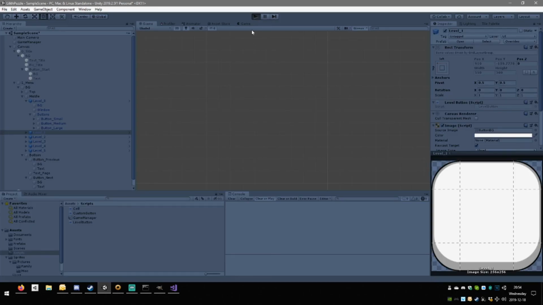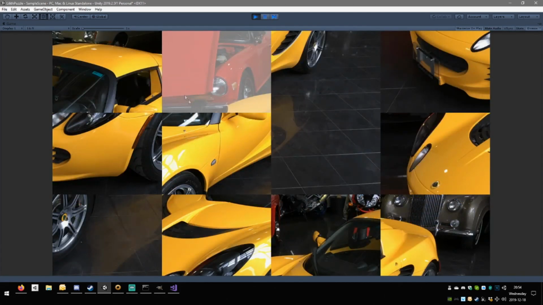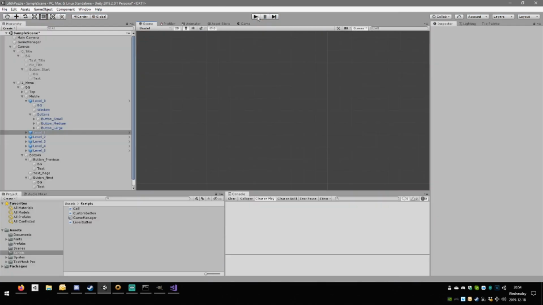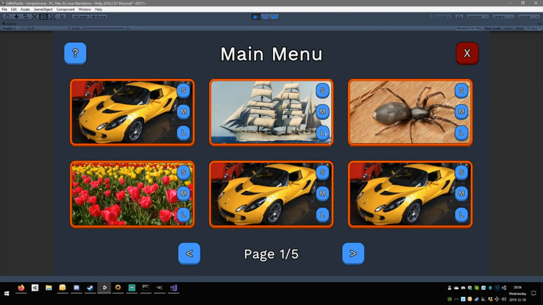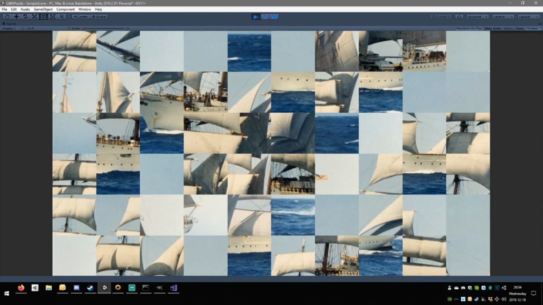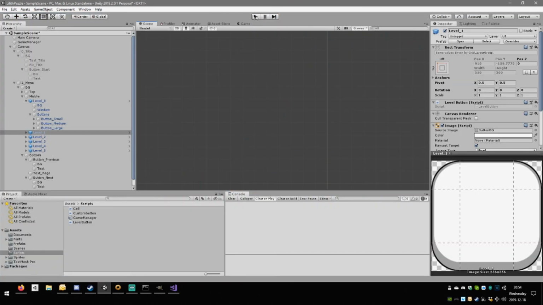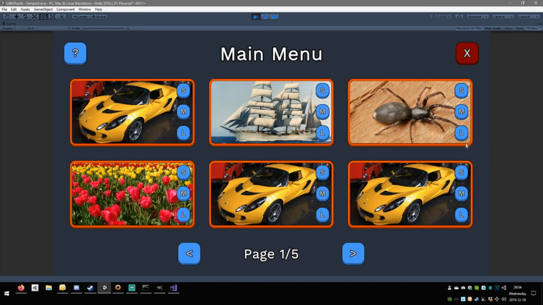So let's hit play, try again, start, small, 4x3. Okay, there's still no way to exit that stuff, but that's okay. Let's try now this one on medium, 10x6. They're all little squares. Okay, and now let's try again on large, something like the spider.